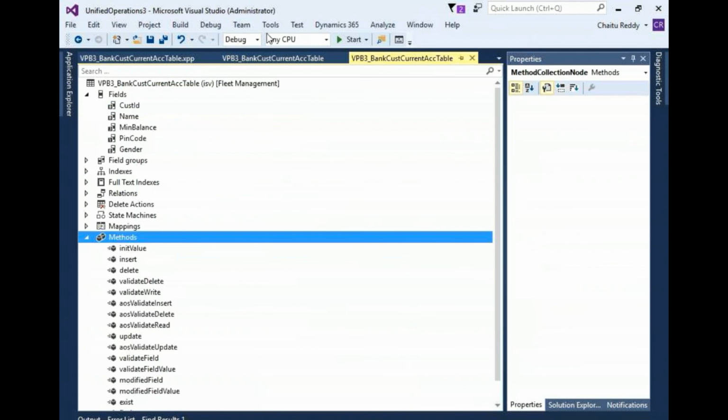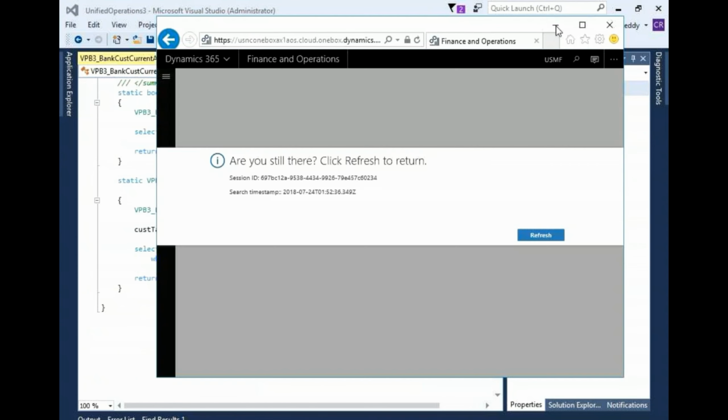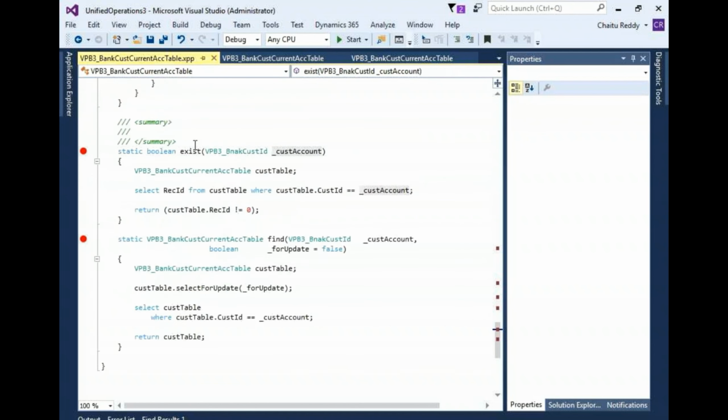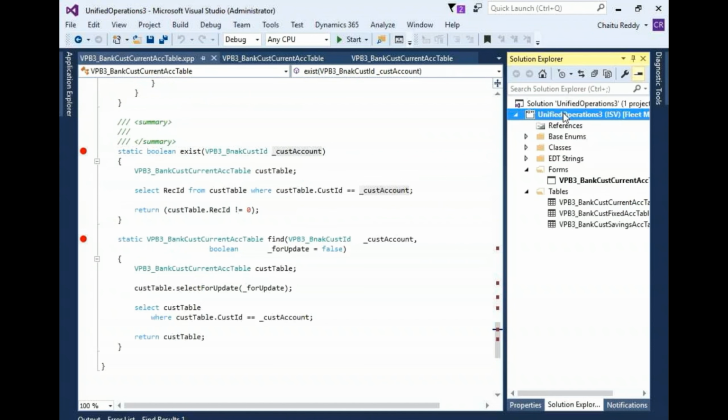So now let's go back and select for update. We'll select for updation purpose. That is the point here. I'll give a breakpoint and you'll see whether it is hitting or not. Let us save. Whenever you do any operation, it will not call these automatically. We have to call these from our own class or our own code.